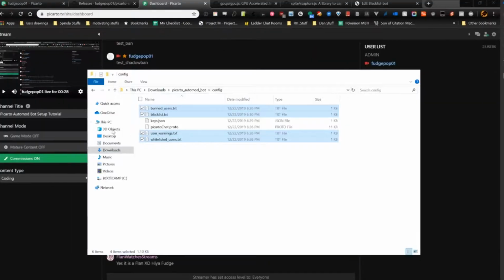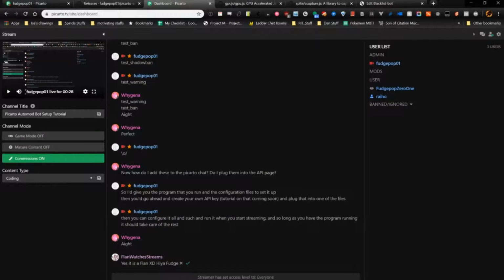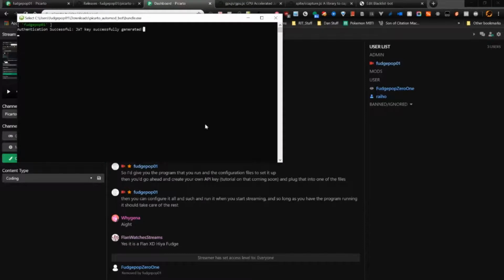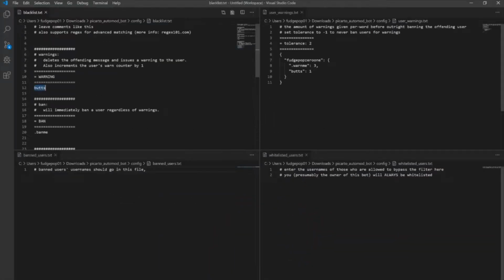So going back into the Picarto chat, we're going to enter butts on my device, and it immediately is removed. Please tell me it didn't crash. Good, it didn't crash. Alright. Going to change this to something else.